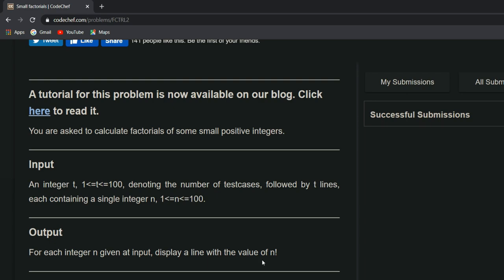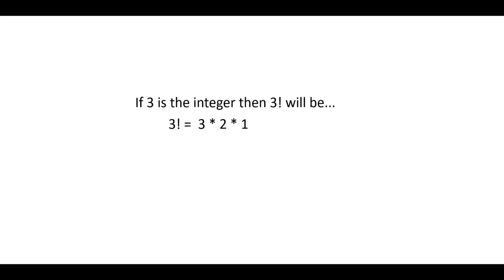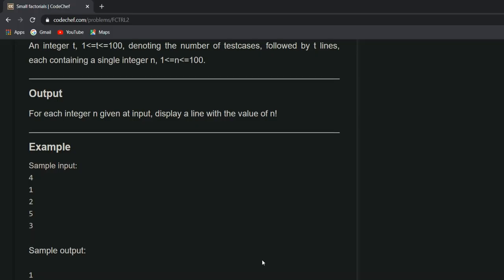When it comes to output, for each integer n given at input, display a line with the value of n factorial. To solve this question, you should know what a factorial is. I hope everyone knows what a factorial is. A factorial is nothing but the product of an integer and all the integers below it. For example, for the integer 3, 3 factorial will be 3 into 2 into 1. So in this problem we are going to generate the series of factorials of the given integers or numbers.